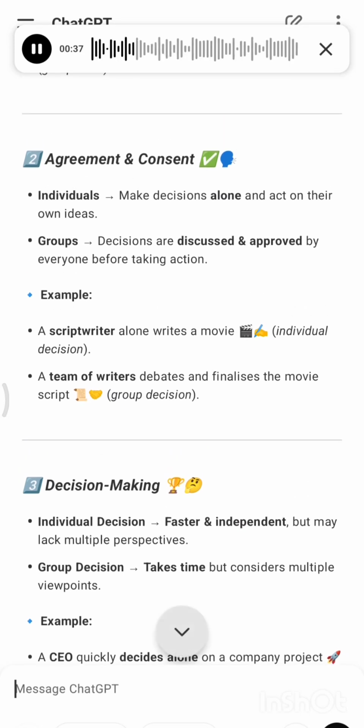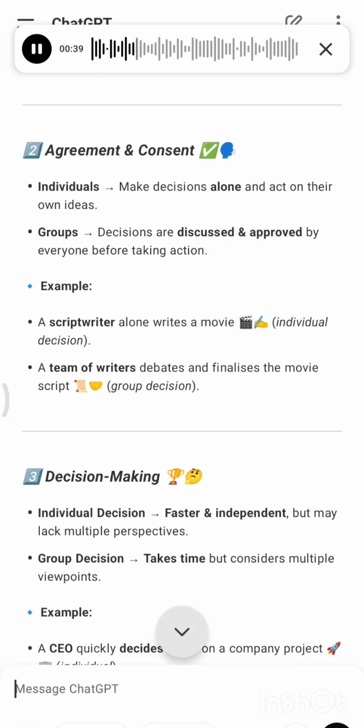Agreement and consent. Individuals make decisions alone and act on their own ideas. In groups, decisions are discussed and approved by everyone before taking action. Example: a scriptwriter alone writes a movie. A team of writers debates and finalizes the movie script.